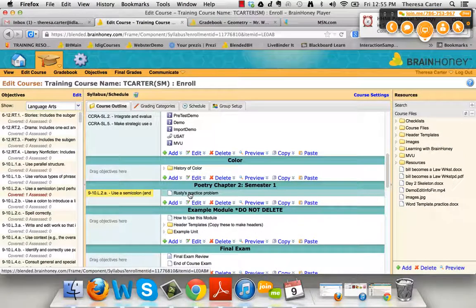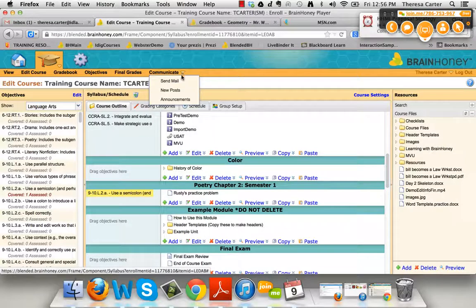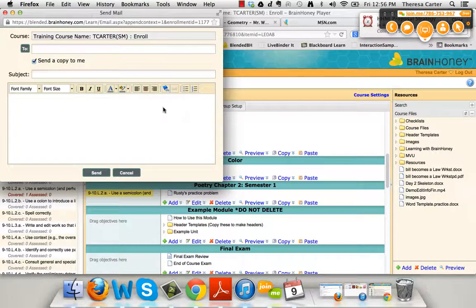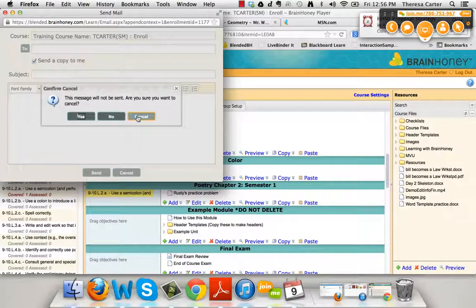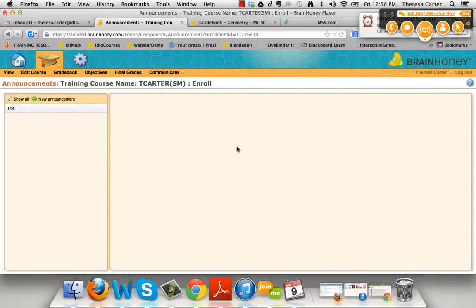So that's usually the last step of the content creation. And then we just point out the communicate button, how they can send emails to kids in their courses or people who are listed in their domain with an email address, and how to post an announcement through the communicate button. And they can also look at new posts in a discussion board, but we have them create an announcement and play around with that a little bit. But that's the last piece of our day 2 training.